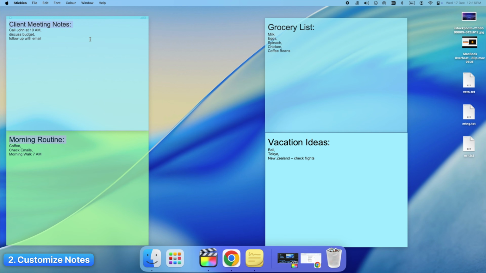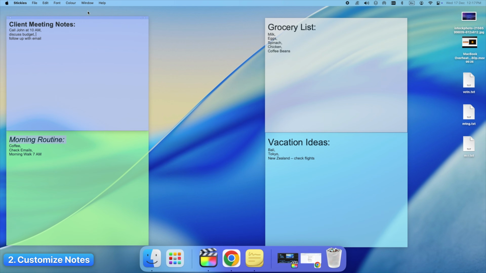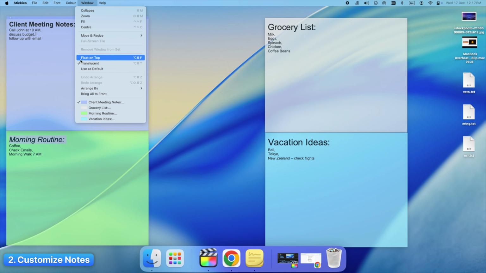Next, you can customize your notes. Change the color by clicking Color in the menu. Adjust fonts in Font, Show Fonts. Make text bold, italic, or bigger. Keep notes on top of other windows with Window, Float on Top. Make them semi-transparent with Window, Translucent.